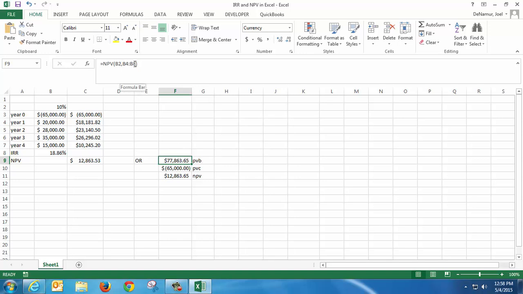So then I highlight B4 to B, actually I goofed up here, this should be B4 to B7. Okay, so it's the present value of just these cash inflows right here. That's the present value of those. The present value of the costs is always just the cash outflow at 0.0 or year 0. So I just type in a negative 65,000, or if you want to refer to cell B3, and then I just add these 2 cells up, and I get the same answer as I got here.